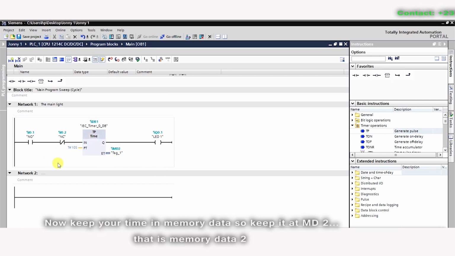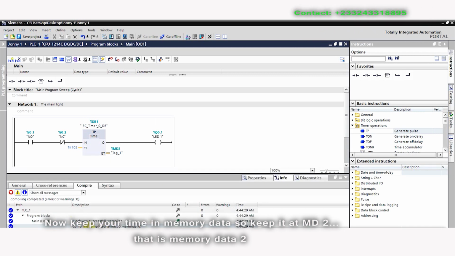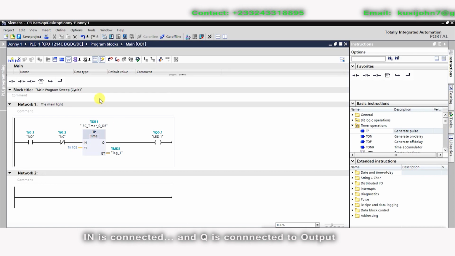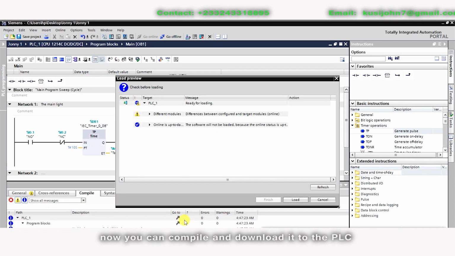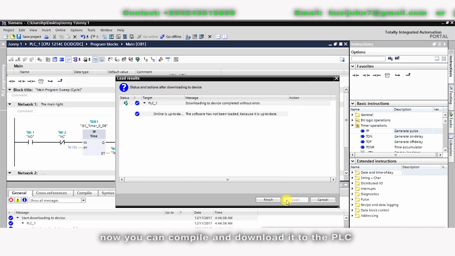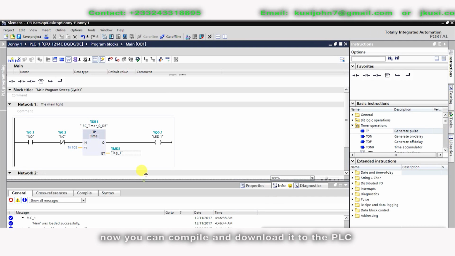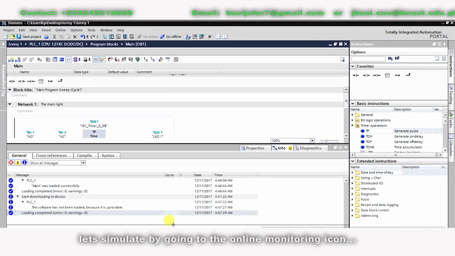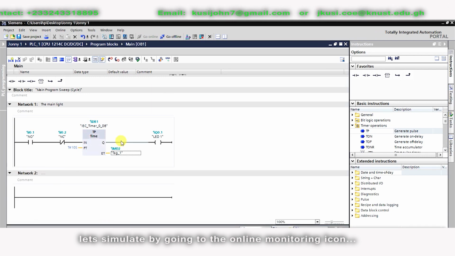Now you have to keep your time in the memory data. So maybe keep it at MD2 so you can use it in future for anything you want. So MD2, memory data 2. Once that is done, IN is connected and Q is connected to the output. So now you can compile your system and download it to the PLC. Once it is downloaded, let's simulate it by going to the online monitoring icon.